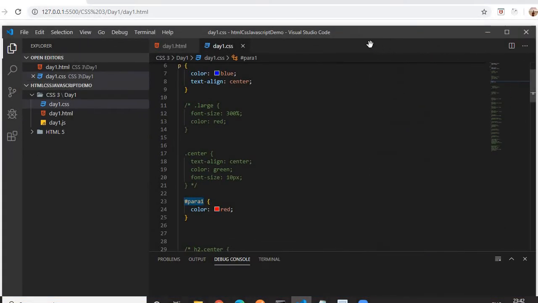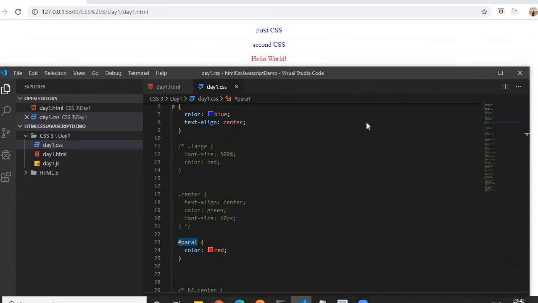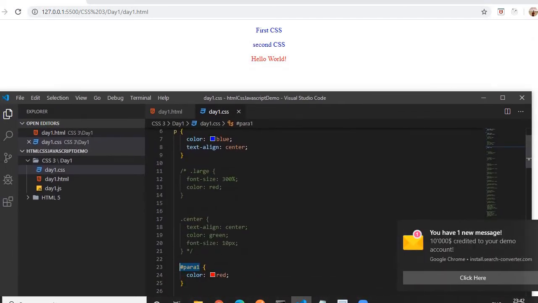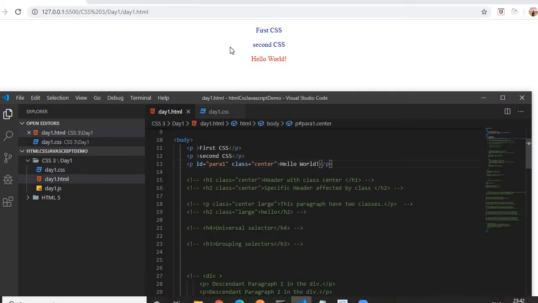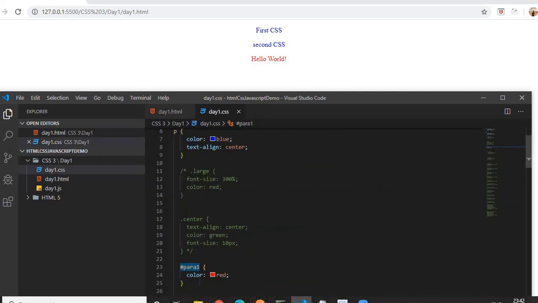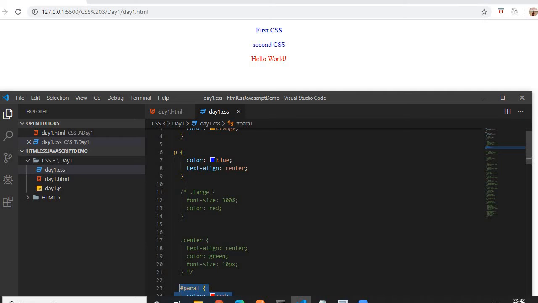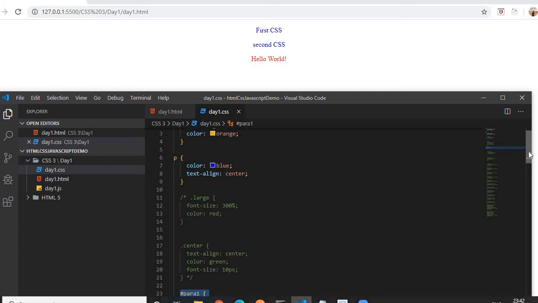Let me resize my window a little bit for more understanding. If you are seeing, the first two p elements are displayed in blue color and the third one is displayed in red color, because the third one has different CSS; we have given it an ID and given some CSS to that ID. So here what we learn is that the ID selector has more priority than the element selector as well as the universal selector. ID has the highest priority.